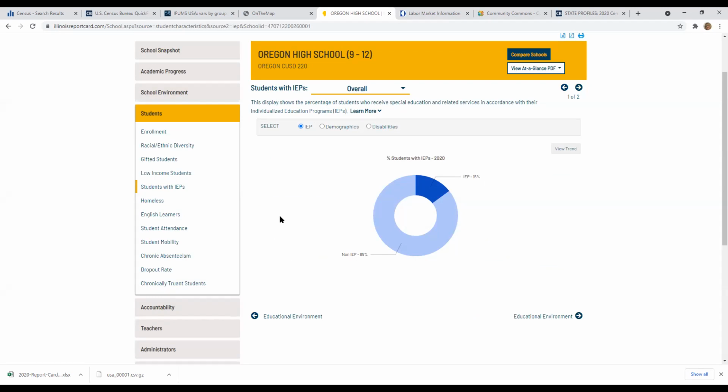And I will say that the Illinois Interactive Report Card does not show the Regional Office of Education information. You would have to download the actual report card spreadsheets in order to get at that information, but it is in there. So you can at least get how many students are in special ed classes and stuff of that nature in there.